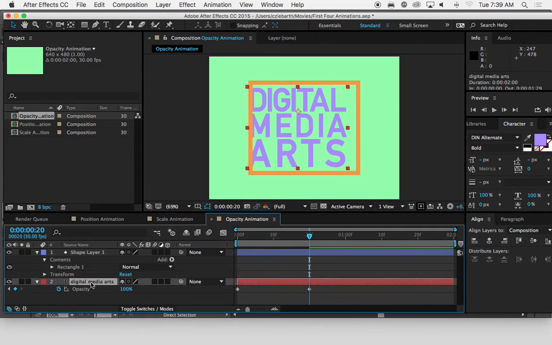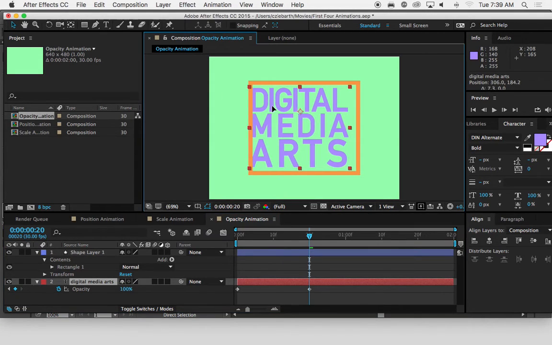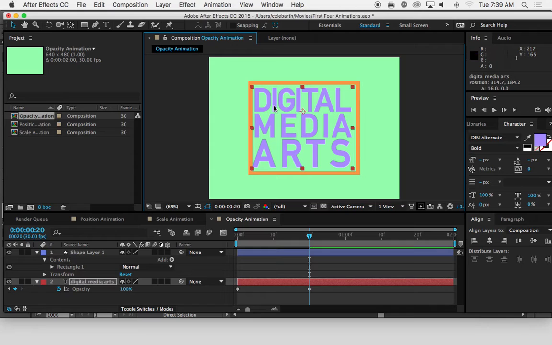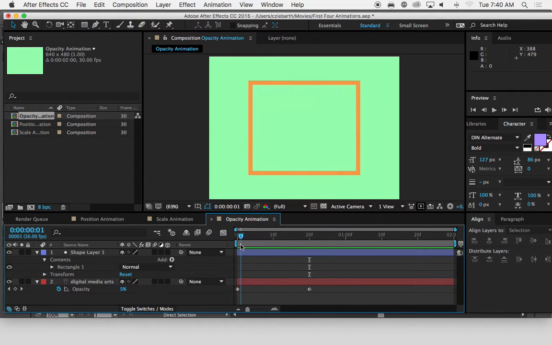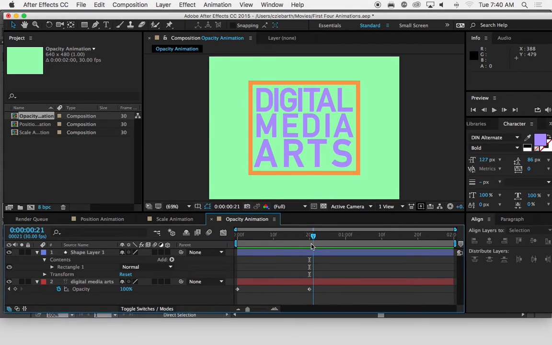Now I'll take the layer for my text and use the move tool to drag it over. And then you can kind of dial it in by using the arrow keys to get it nice and even. So this doesn't totally line up, but I'm not going to worry about that right now. Okay. Yeah, so we have digital media arts kind of fading in and out. From out to in, I guess we should say.